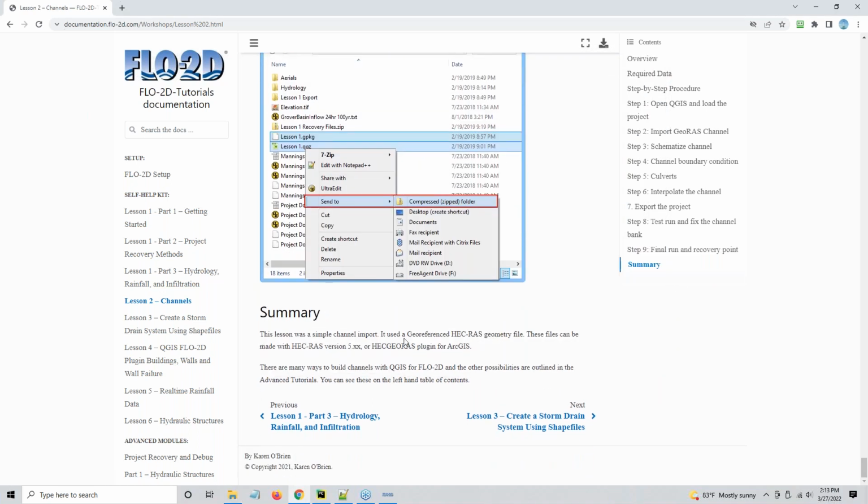Okay, so that is the end of lesson 2. So please, once you've finished lesson 2, move on to lesson 3. Or if you get stuck or have any problems with lesson 2, send me a text or an email and I can help you get back on track.